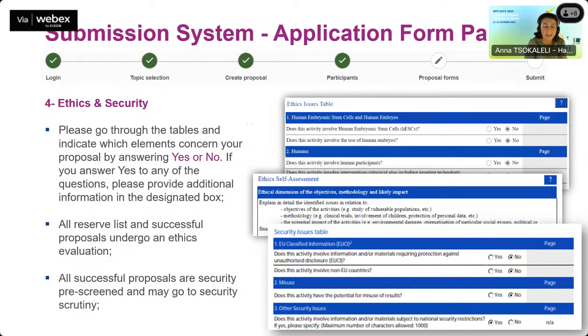All right. As you know, in Horizon Europe, all projects must comply with ethical principles and the applicable EU, international and national law. So please go through these tables and indicate which elements concern your proposal by answering yes or no. Of course, if your answer is yes to these questions, you will need to make a reference to the page number of your proposal, and also a new window will open, and then you will need to provide more information and explain why your reply is yes.